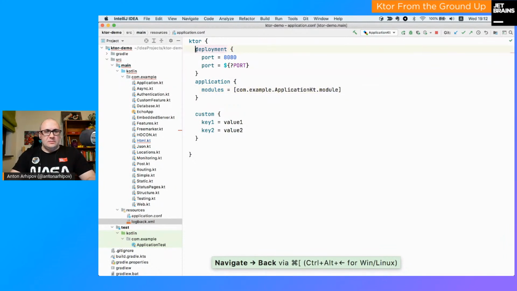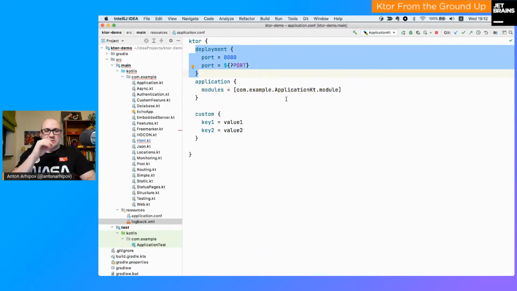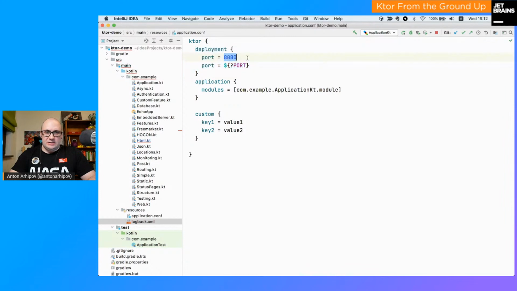So the deployment part, right? If we want to configure the port, by default it should be 8080 for us. And if we want to override it with any of the environment variables, we may choose to write this part, the assignment, for the second time with this special syntax like $ and question mark and then the variable name, and it will override the default parameter.